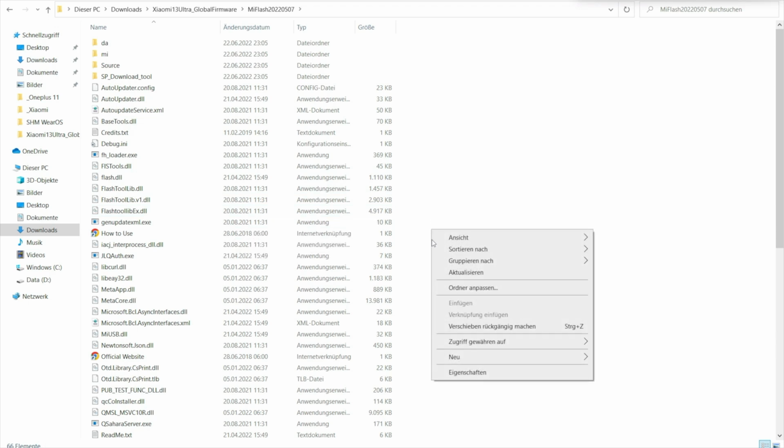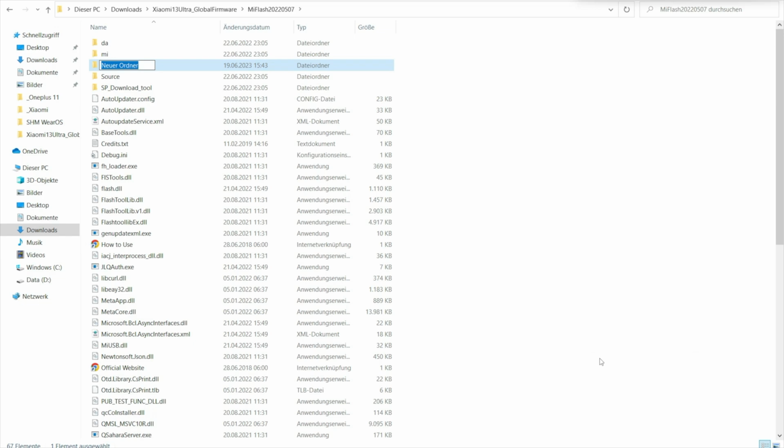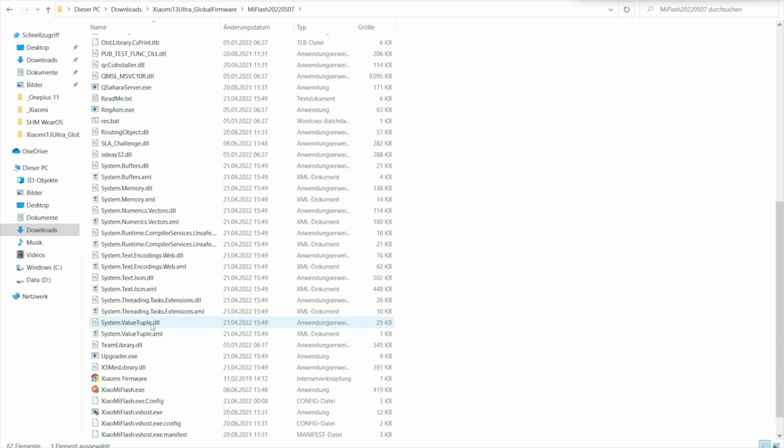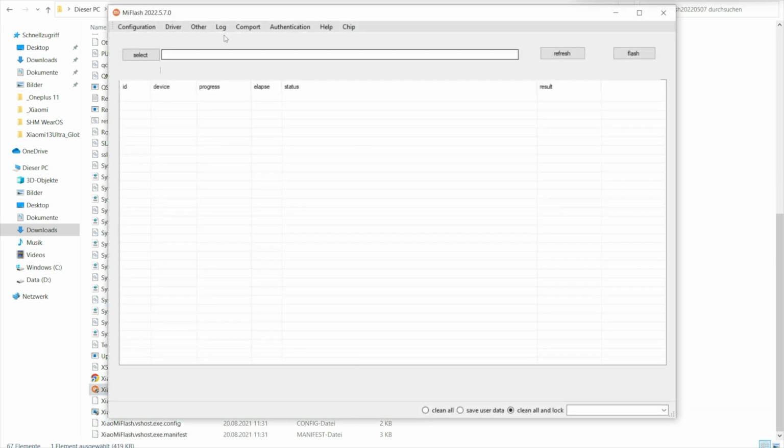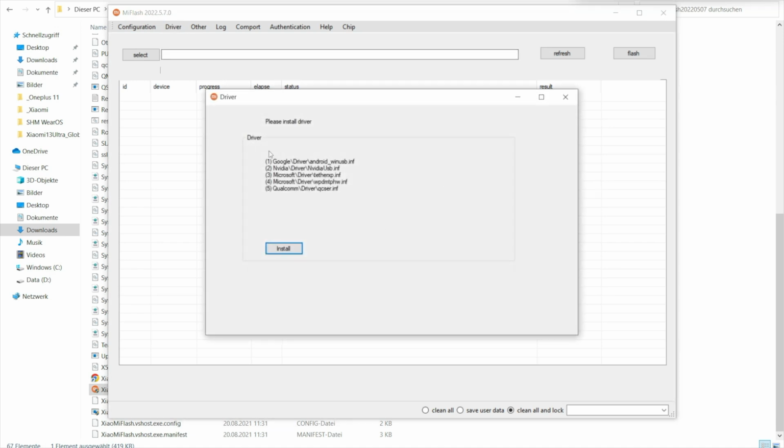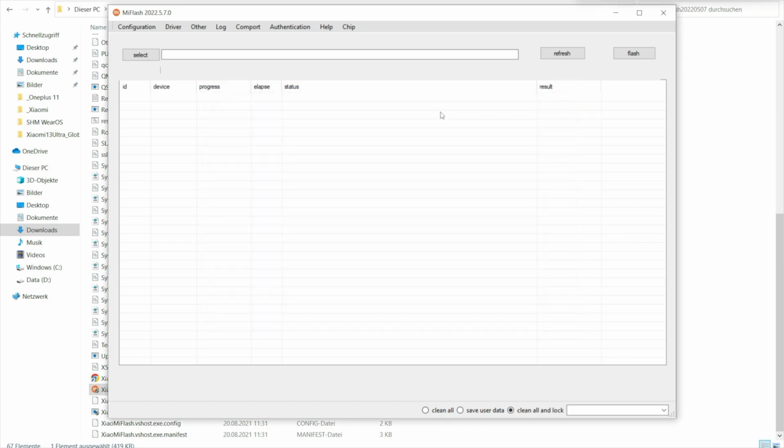Do yourself a favor: the first thing you have to create is a folder called lock, because sometimes it gives some problems with the Mi Flash tool. When you've created the lock folder, click on Xiaomi Flash and it will open a pop-up showing you all the drivers you need. Just click on install, then usually the app shuts down. Just open it again and all the driver files you needed are installed.